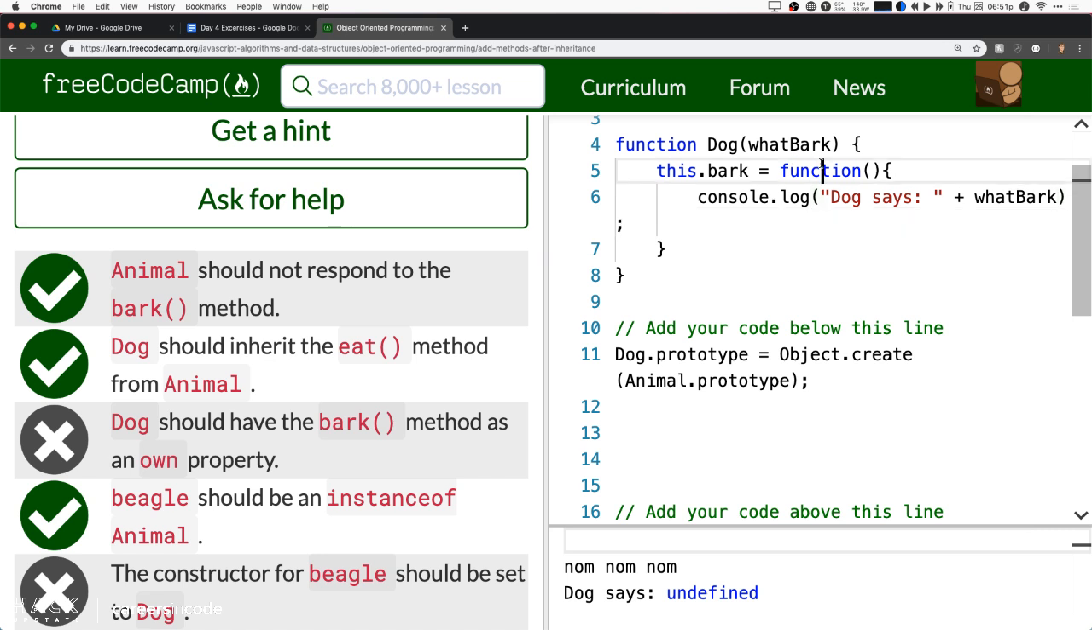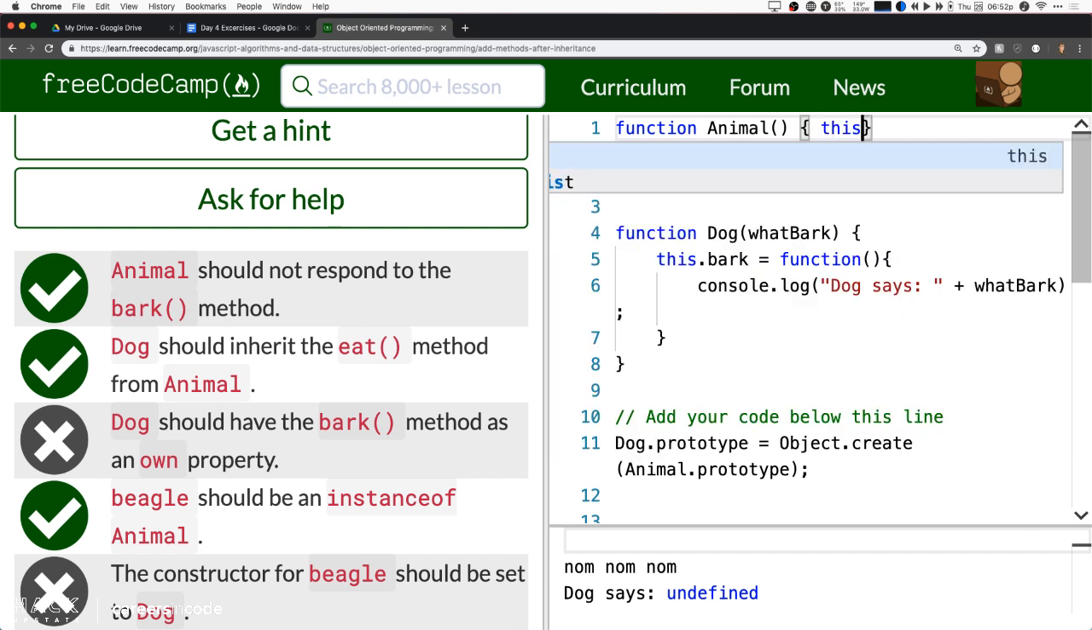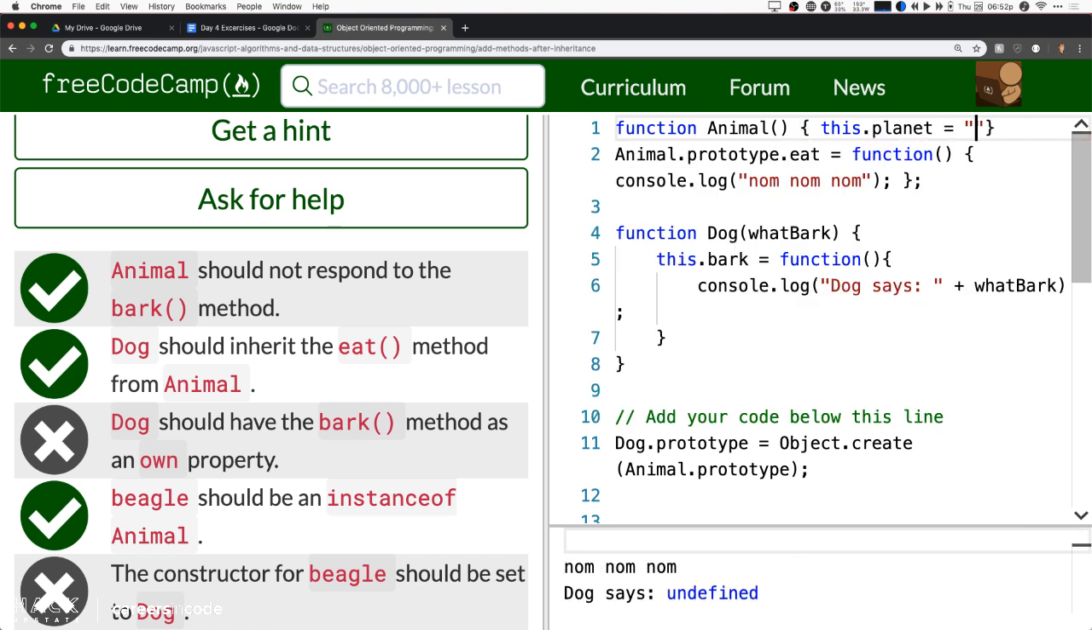I was saying in the animal. Oh, in animal up here? Yeah. This is only referencing the dog. Right, we're using this in the dog. So if we wanted to write an own property of the animal, we would use this in here. We would say this dot, so it's referencing the function's name. Exactly. So if we said this dot planet equals Earth, it would be referencing animal because it is in the curly braces of animal, as opposed to this, which is referencing that dog object.